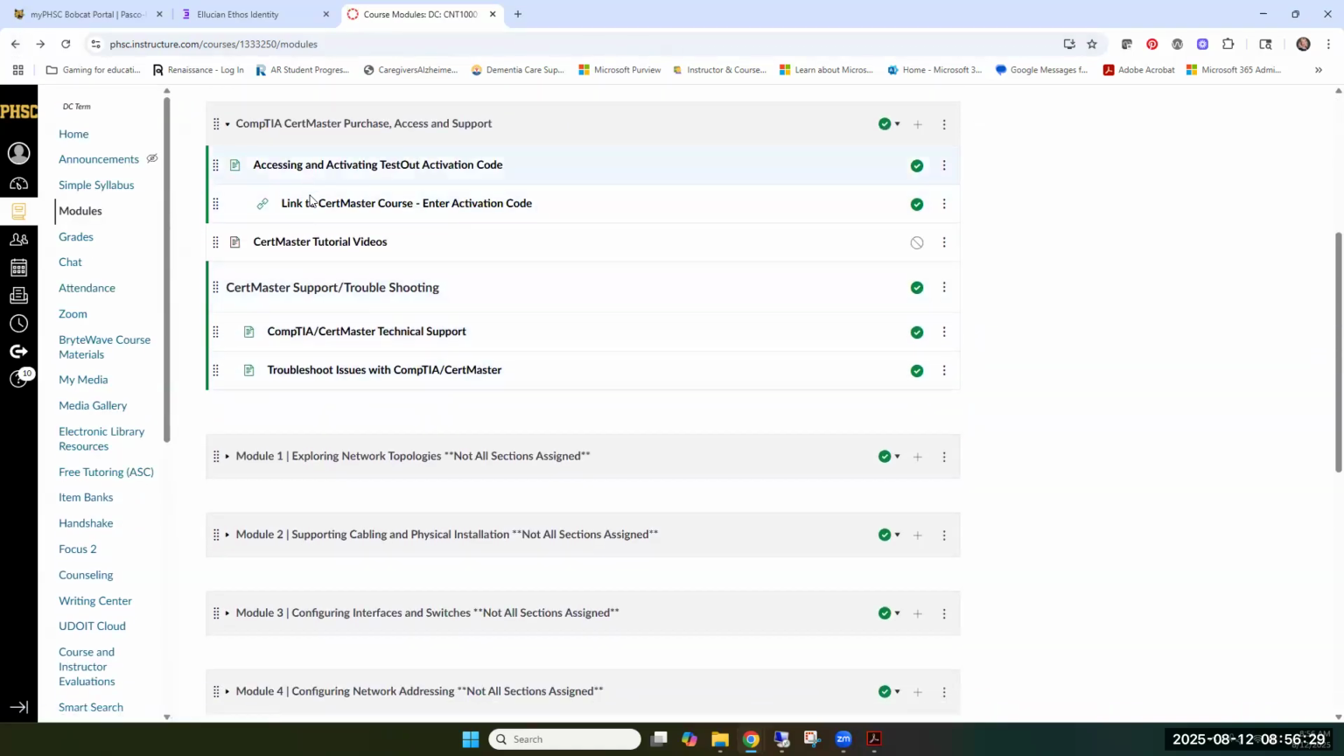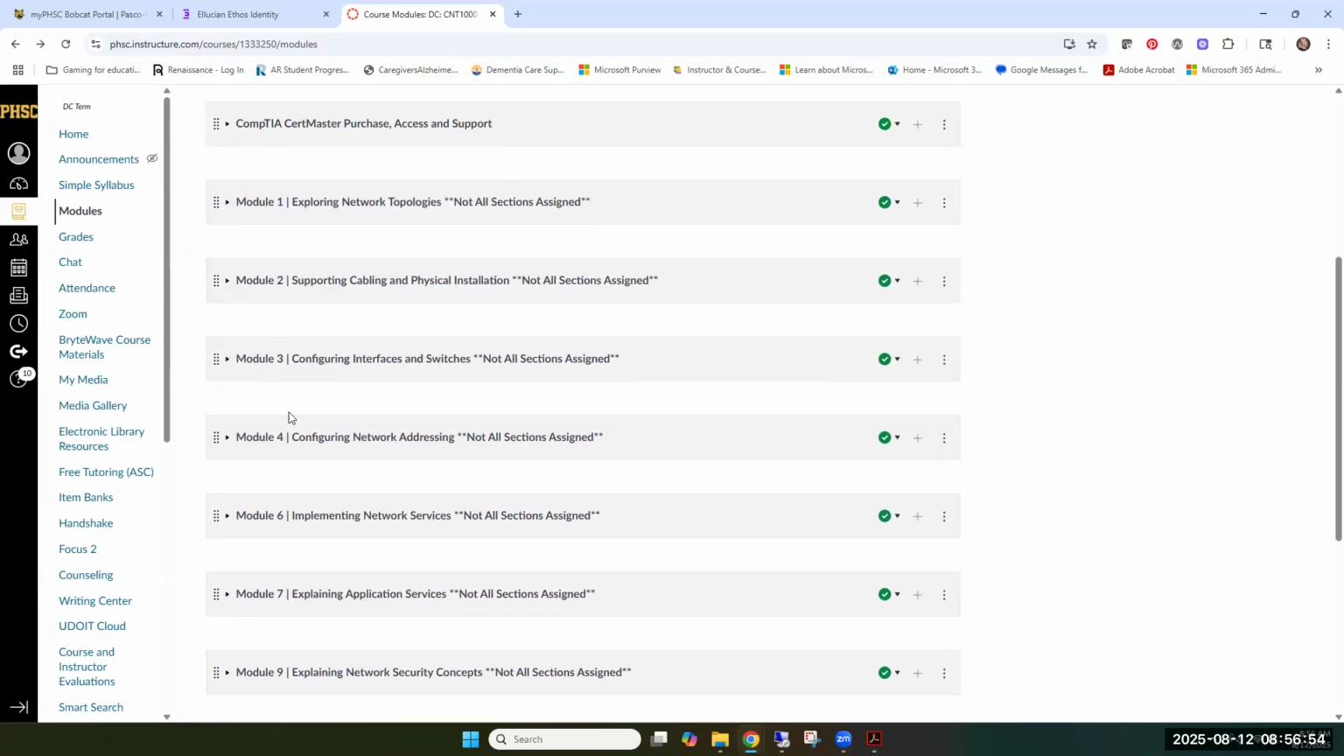You're going to come back to this module, and right here where it says link to CertMaster course, you're going to click on that. It is going to take you into CompTIA CertMaster. Before it lets you into the course, it's going to ask for that access code. That's where you enter that. Here you have some support and troubleshooting tools. And then you have your assigned modules or chapters.